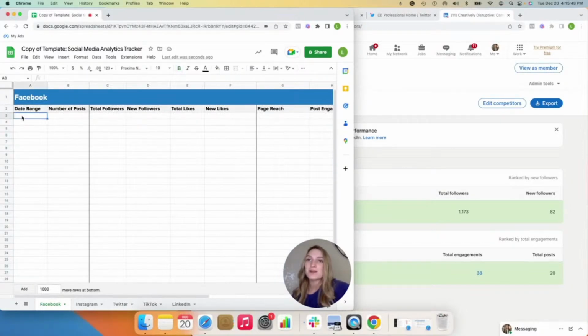I recommend tracking this on a weekly basis. So maybe every Friday, choose the same day every week to go in and track, and just add the date range that you're tracking for. You can do this on roughly a 28-day basis. A lot of social media platforms have their analytics set up to report on 28 days or 7 days, but my recommendation is always 7 days.